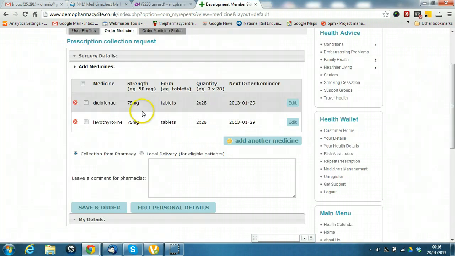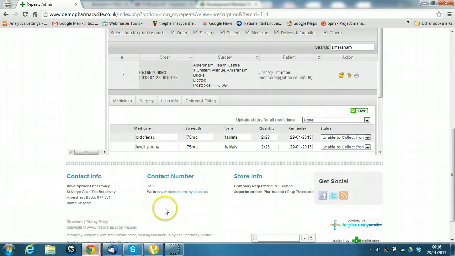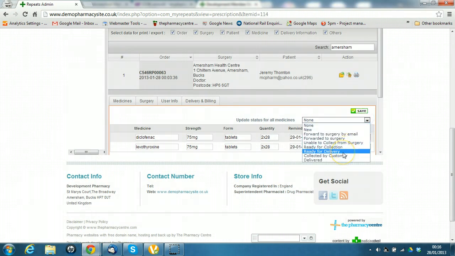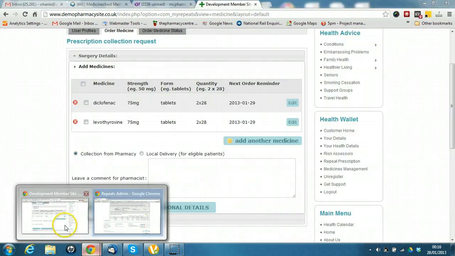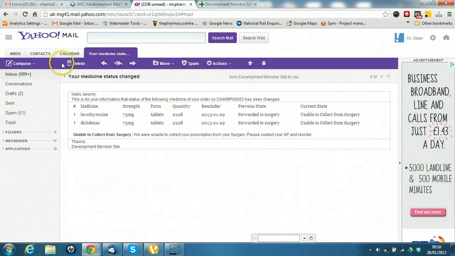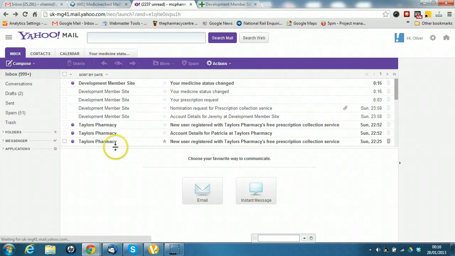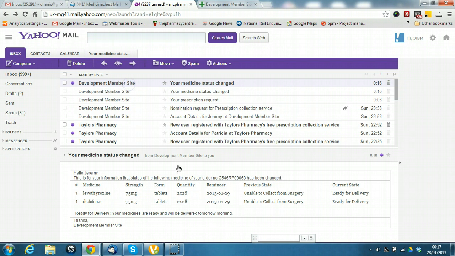So let's go back to the pharmacy admin side, and let's say I want to change both of these to ready for delivery. Again, an email will go out automatically to the customer. Also, it will update the app with whatever text you normally want to say here. So that's really how it works from a broad overview point of view.